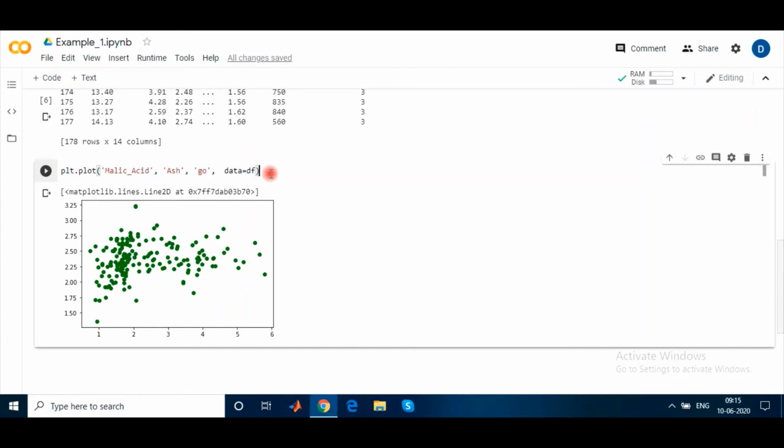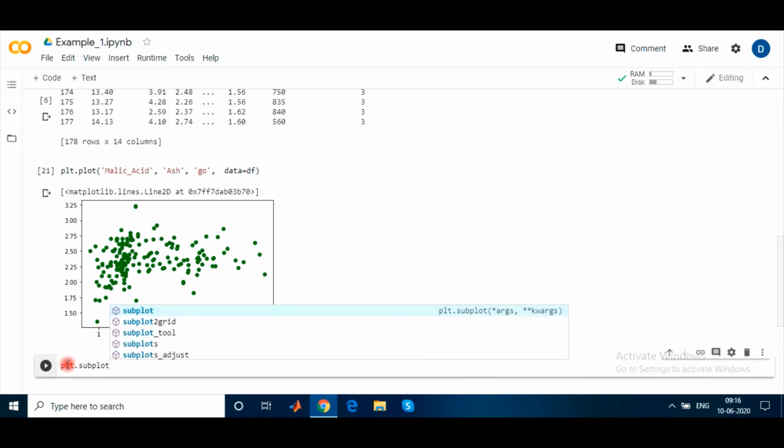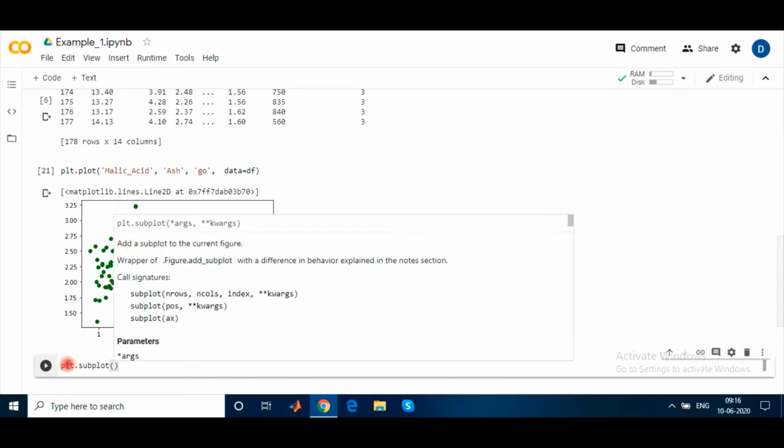Let's create another analysis of this one. Suppose we wish to have three different kinds of analysis in a single row. Then we go for the subplot option. So now let's see how a subplot can be created. First of all, we should go for plot dot subplot. Now we have subplots, and let's start with the figure size and the different kinds of figures we are looking for.